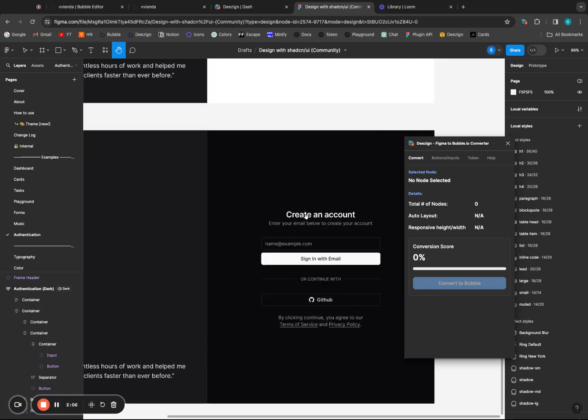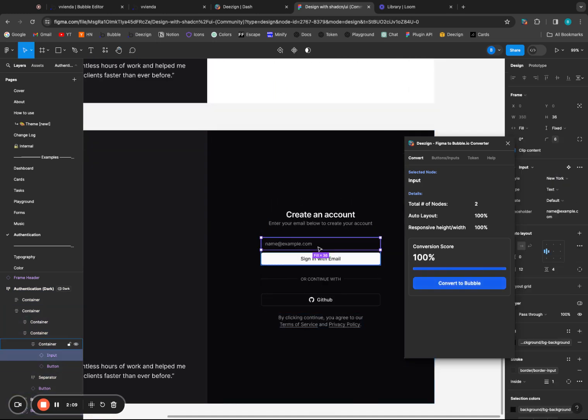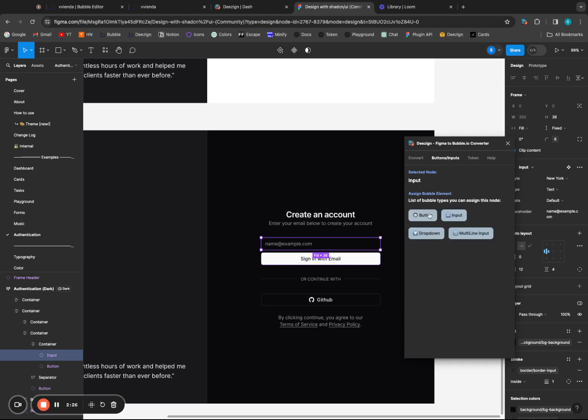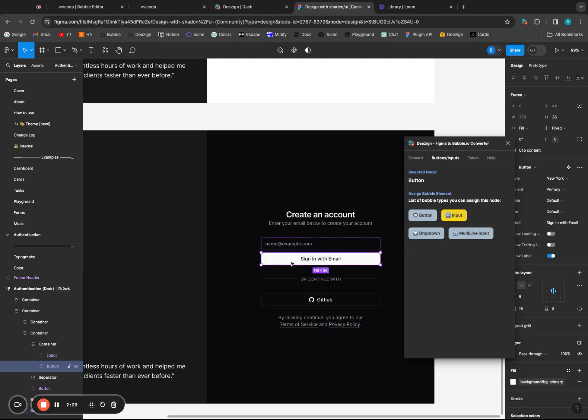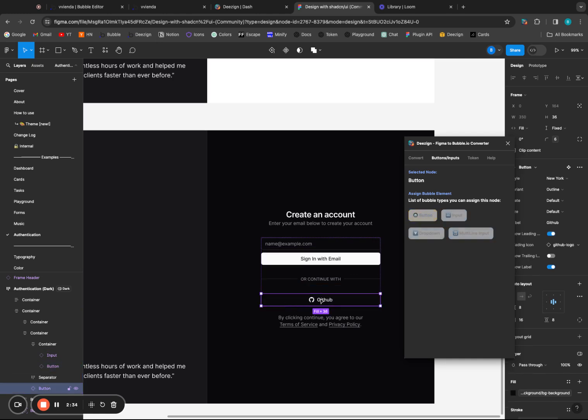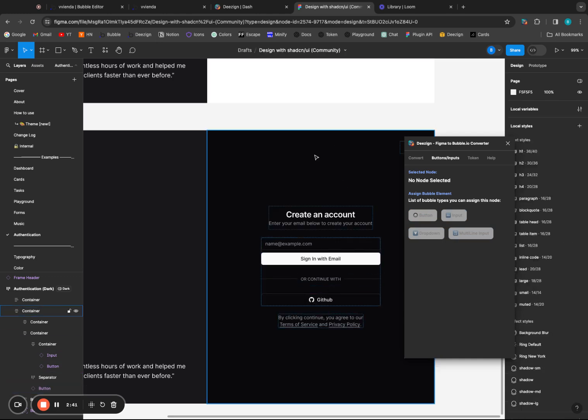Now let's take a look here. I see that there is an input field, and if I click on each one, the percentage changes. This input field has 2 nodes, and I actually want to convert that into an actual input in Bubble because in Figma, there is no way to differentiate what is a button, or there's no way to apply a button element, right? It's just groups and text. So we'll go over here to the Buttons and Inputs tab, and I can just mark this as an input. And this button right here, Sign In with Email, I'll mark that as a button. I'd like to convert this to a button as well, but the way Bubble renders buttons, you can't add icons natively, right? So we won't be able to do that one. That looks good for now.